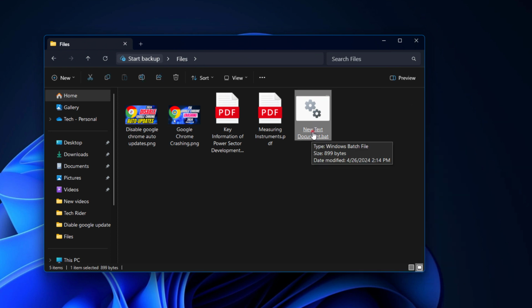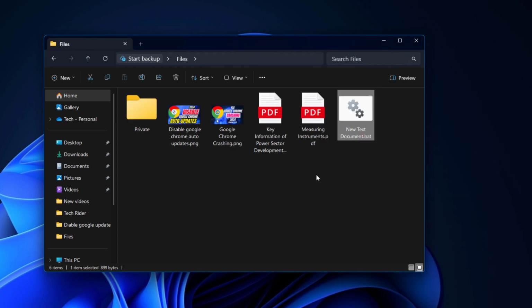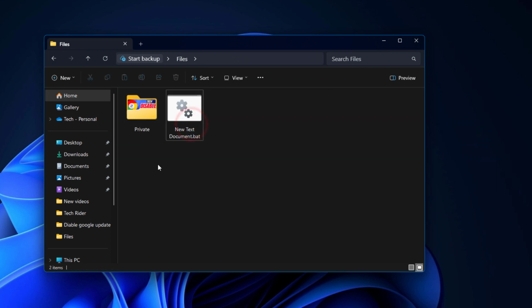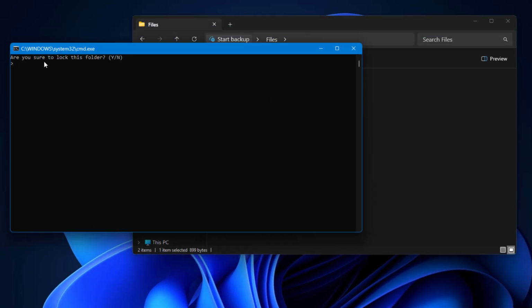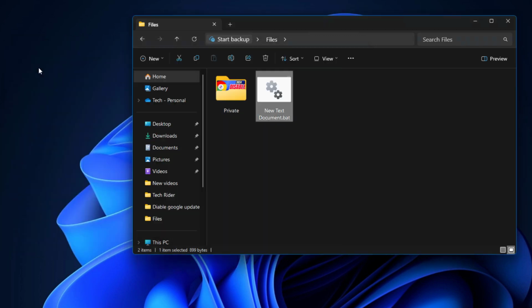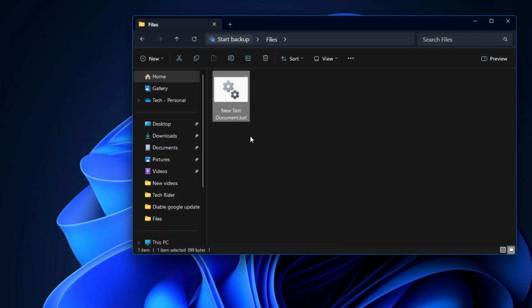Okay, now double click here. After that a private folder will be opened. Now keep all the files there and again click here. Are you sure to lock this folder? Here Y means yes, N means no. I have to type Y and press enter key. Here you can see the private folder is hidden. By this way you can lock your folder.